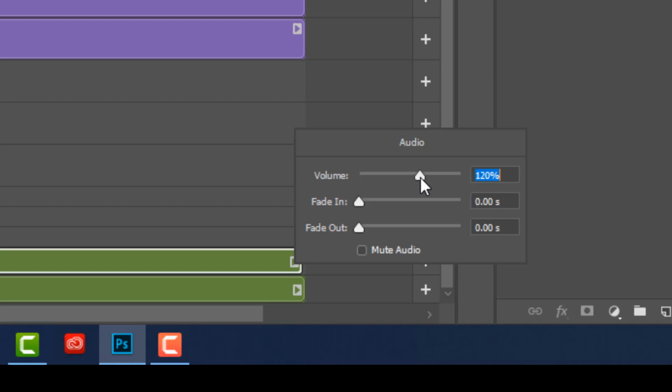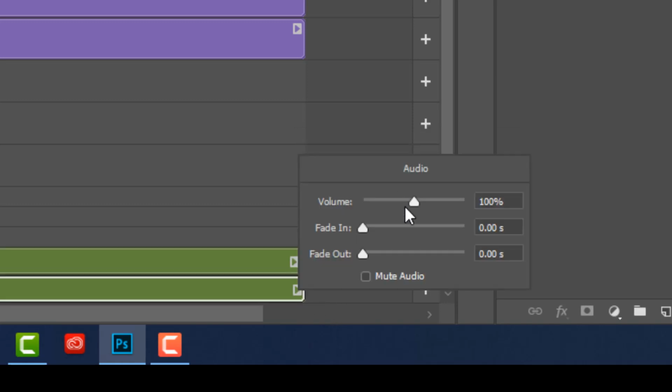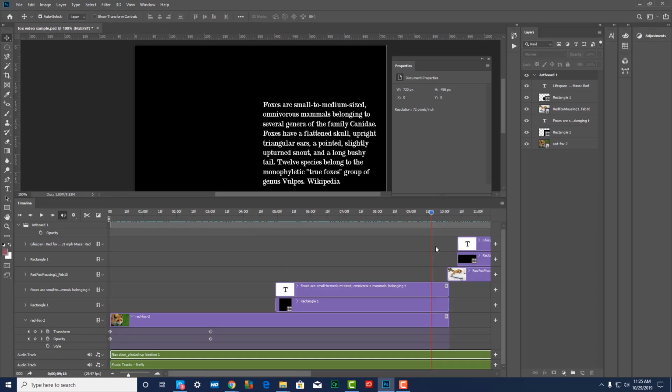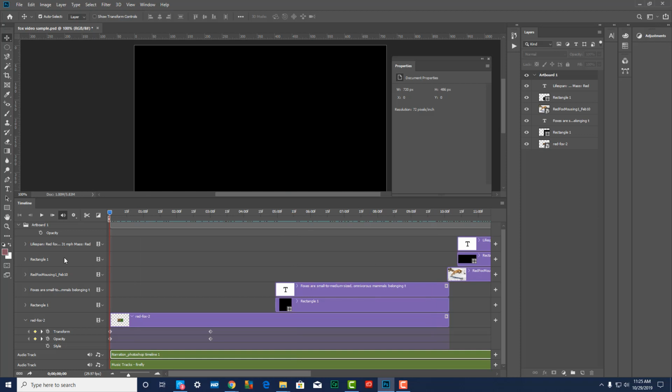Could even bump it up 20%. And then go down here and lower the volume down to, let's say 20%. We'll say 15. Because we just want this kind of in the background. So let's see how that is. So we do that. We bring our playback head back. Save our file. We hit the space bar.